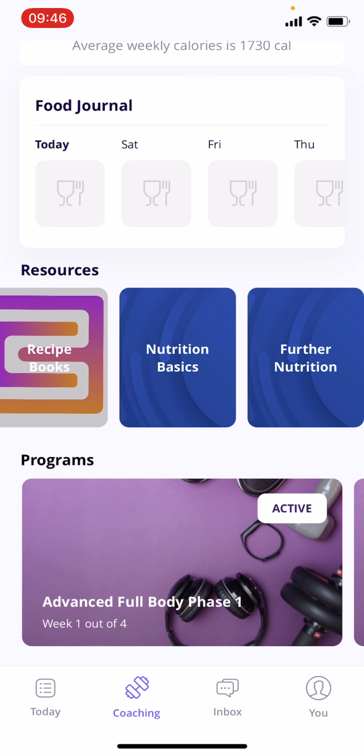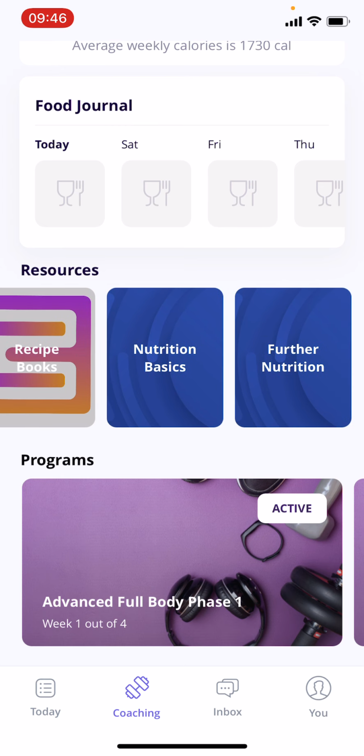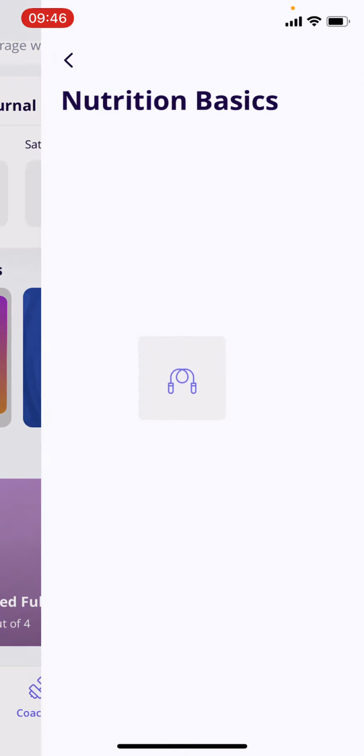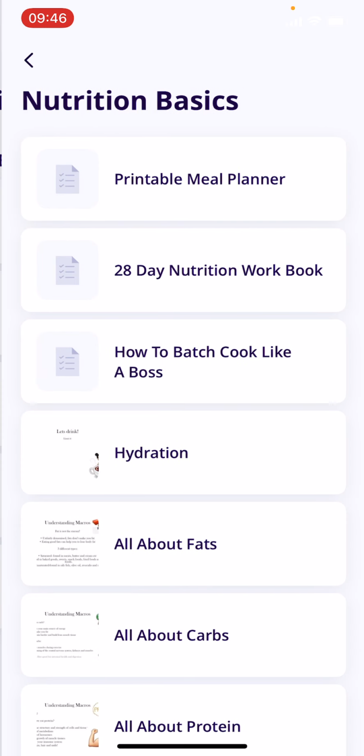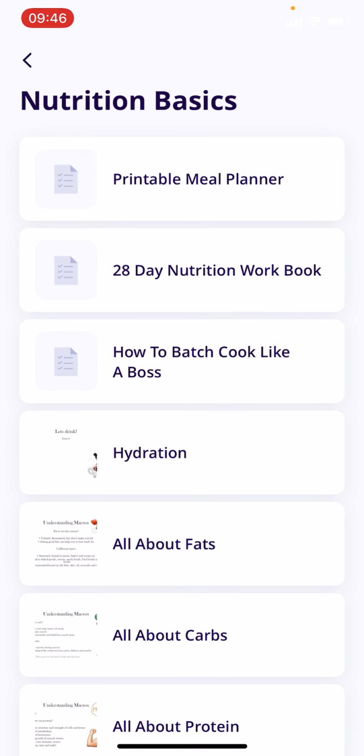Right, and then the next one. So everybody's resources might look a little bit different. These are just the ones that are showing on mine. Nutrition basics. Let's click on that. Click on view more, so it brings up all of them. Again, you've got a principal meal planner. So 8-week challenge again. If you want to use that for planning your weekly meals, then please do so.